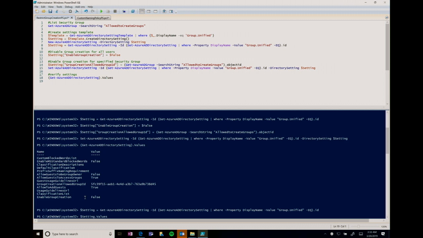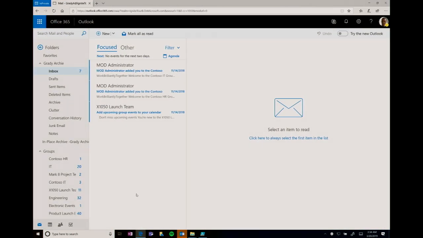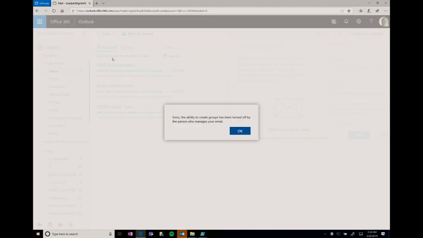So how do we know that actually works? If I go in here, I'm in the Outlook web app for a user of the company that is not part of the security group that we just created. That means if the changes that we discussed previously were true, that user should not be able to create a group. So if I try to create a group from here and click group, the user will be shown this message that the ability to create a group has been disabled by the person who manages your email. So you can see that the changes have been implemented.